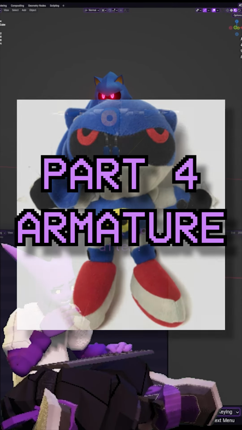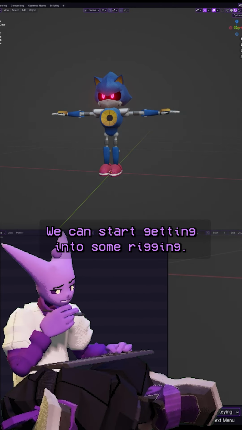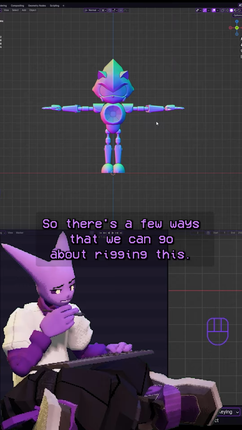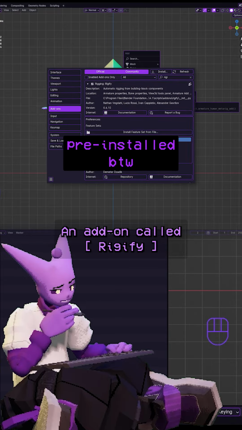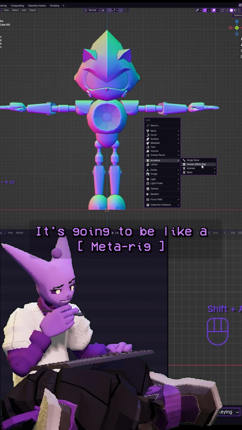We'll pick up right after. We can start getting into some rigging. So there's a few ways that we can go about rigging this. One of the main ways is using an add-on called Rigify, bringing in an armature. It's going to be like a meta rig.